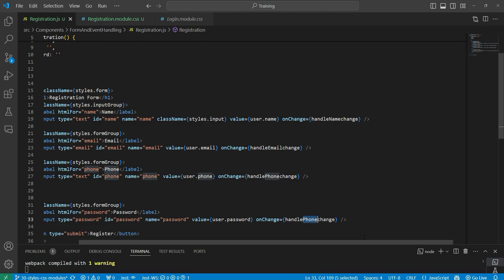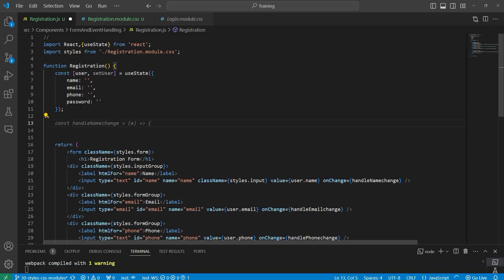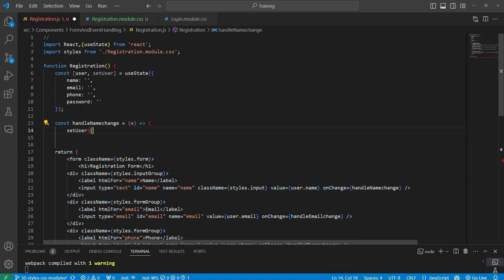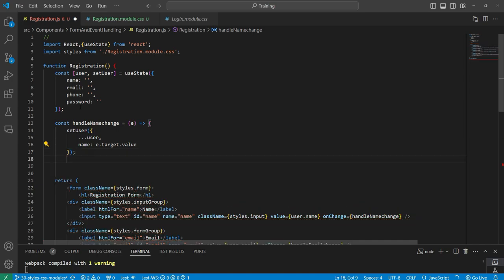Handle password change. Okay, perfect. That's perfect for us. Now let's define the fields for them. So what we do now, we can define for the handle name change. We can go and update our name field with this.